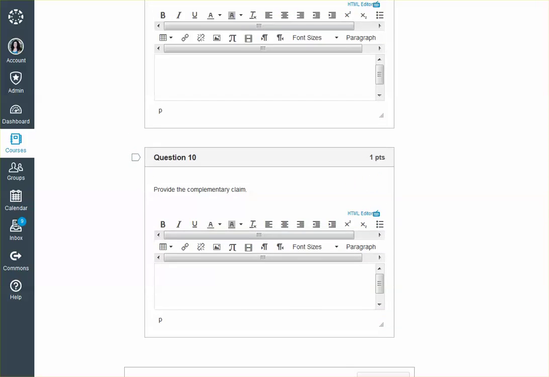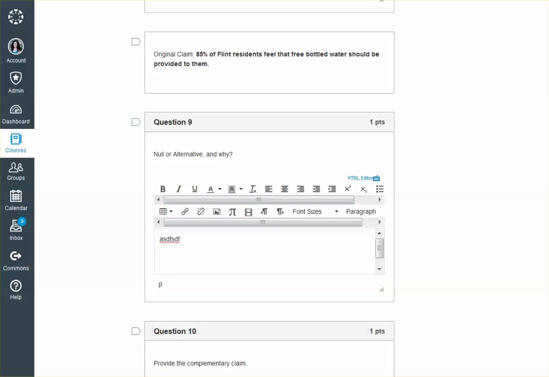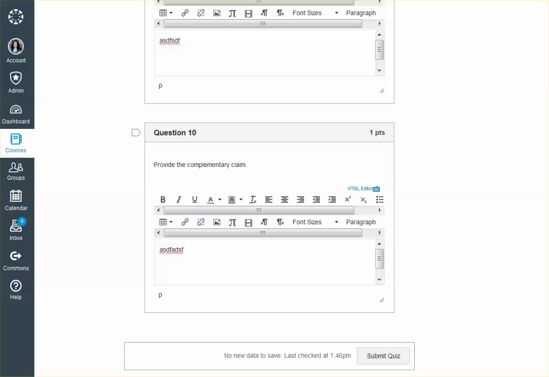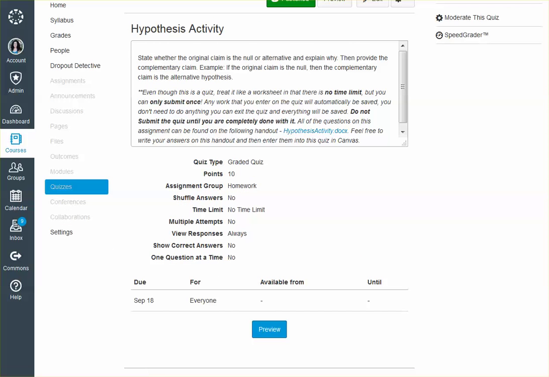All right, now if you're not done working on this, do not click submit quiz. What you do, you can see that the quiz was saved at 1:46, so it's saved. So if I type something, you can say, oh, look, it just saved again. The quiz will continue to save as you type. When you're done typing, if you're not done, don't click submit quiz, just click the back button or just click out, or just go back home. But you don't have to save anything. It will just automatically save.